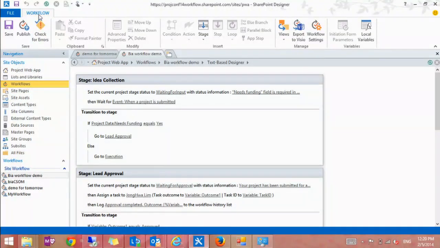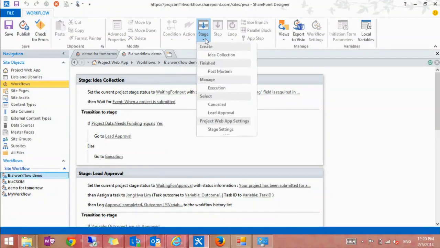Does everybody know how to create workflows in SharePoint Designer, so I don't have to start from the beginning? Okay. So you just drag stages here. You can find them over here. We automatically detect if you have new ones. You just have to sync here, and then you'll be able to find them.